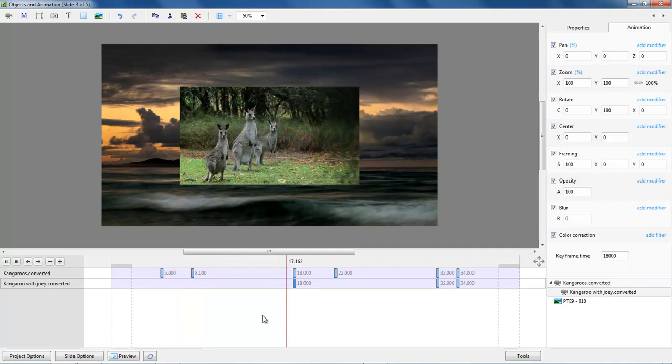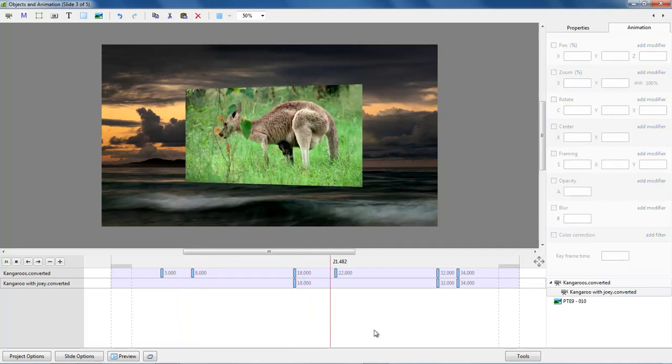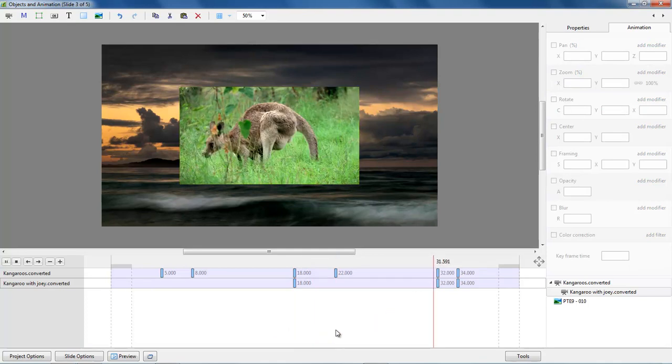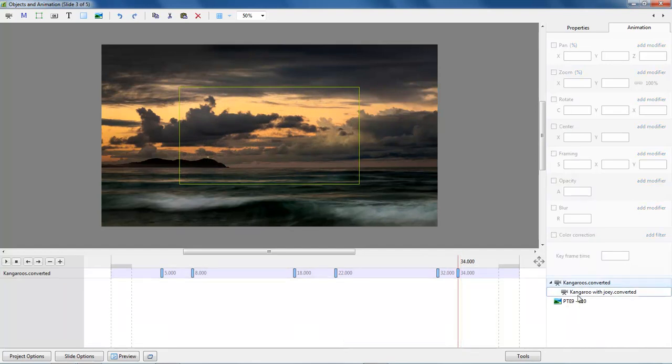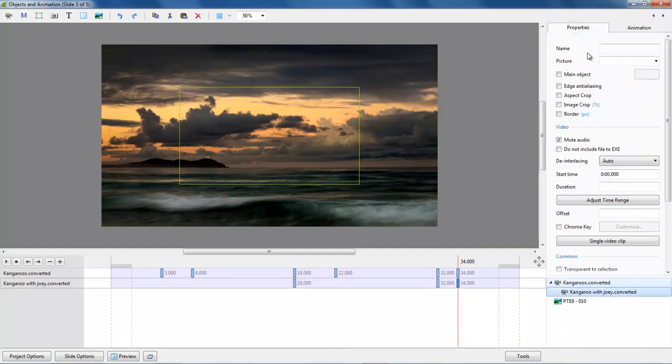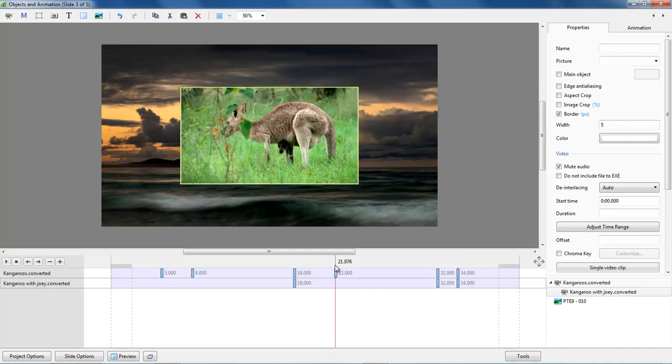There's the fade on, there's the rotation to the kangaroo with the joey, and there's the fade off. I'm going to select both of the videos and go to my properties, add a border, maybe about 5 pixels, and that should look quite nice on screen.